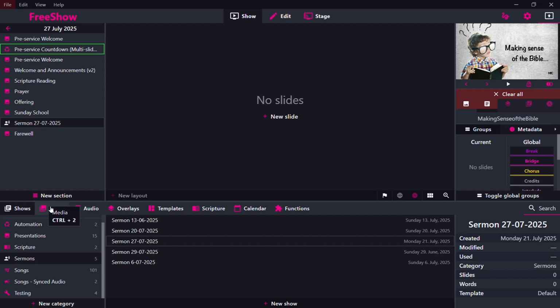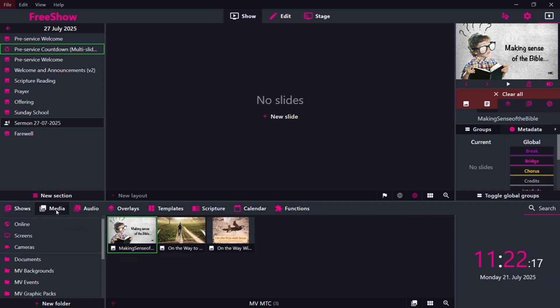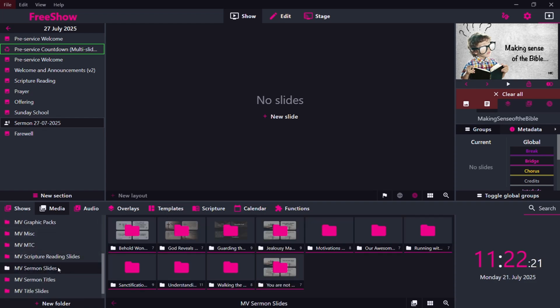Because those are images, they'll be under Media. So we click Media. If we go down here to Sermon Slides, this is our synced Google Drive folder. You can see from the pop-up here that it's the T drive, My Drive, Freeshow Media, Images, Sermon Slides. So that's the directory where the sermon slides will be kept. So we'll click on that. We'll find the slides that the pastor would have put in for Sunday.